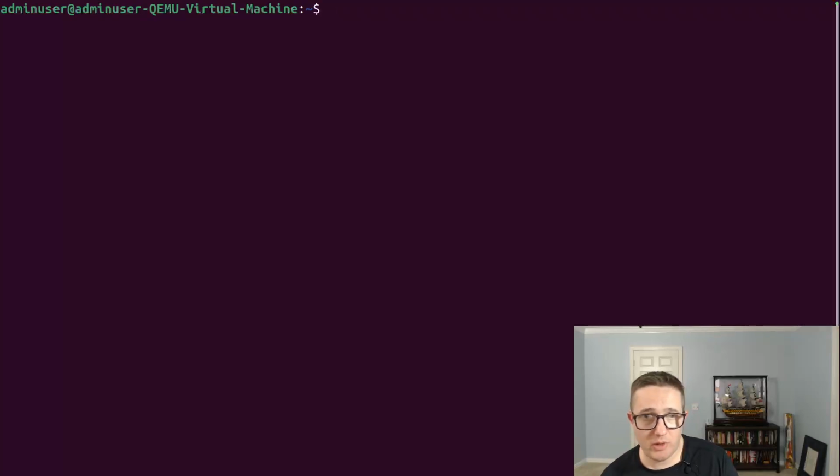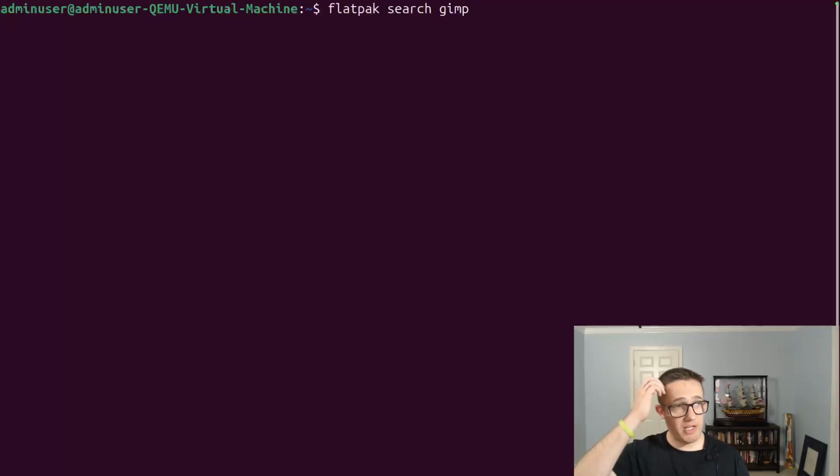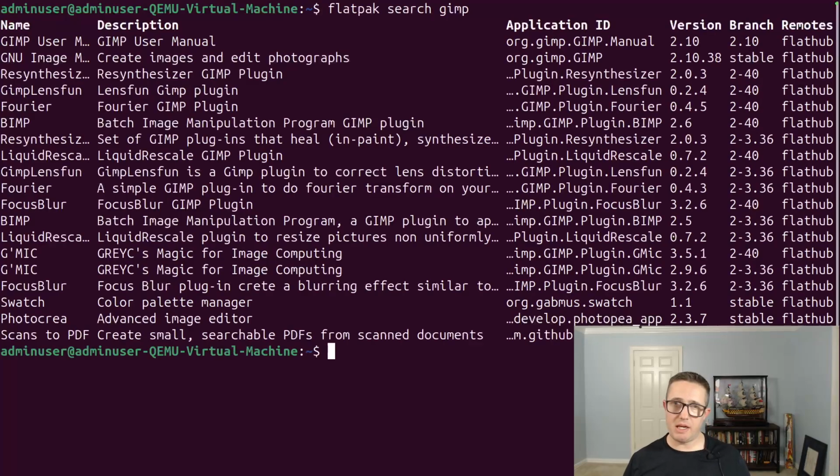The next thing we want to do here is search for a package. So what we're going to do is flatpak search, and we're going to type in GIMP, because that's what we want to install here. Now, the first time it does a search, it may take a little bit longer to get everything updated because it's searching for the first time.